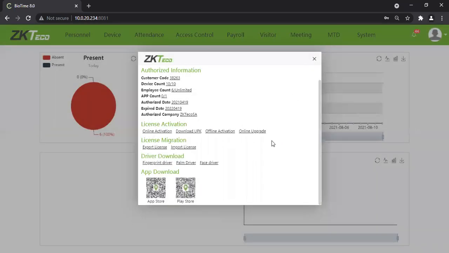This online upgrade is not something that you will use, but just for interest's sake, it is used if you want to upgrade your license, etc. So you won't usually use this. This is something that your distributor will do.